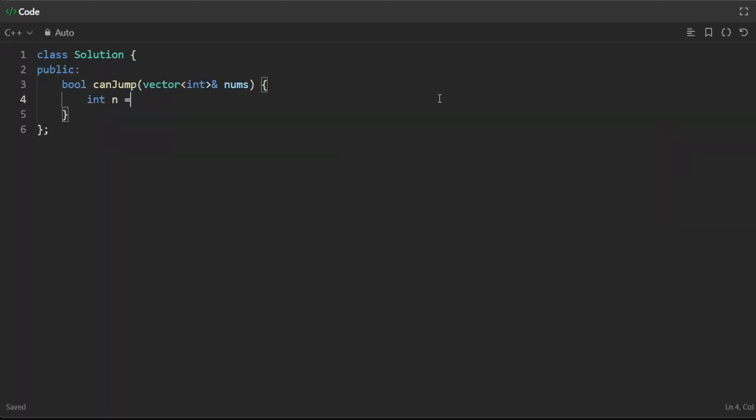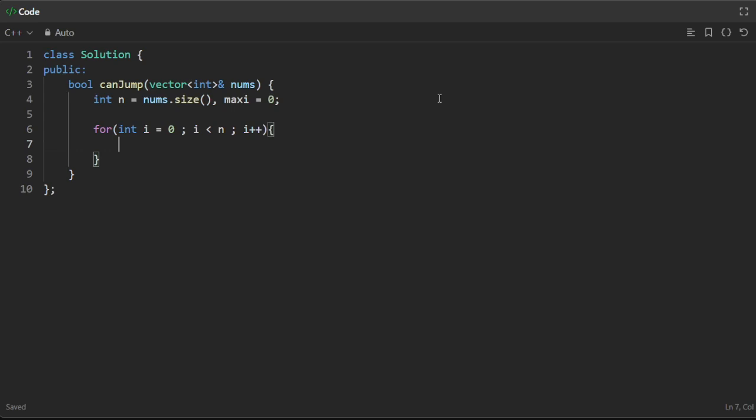So first of all, we will take the size of the array, nums.size, and then let's create a maxi variable for storing the maximum index, which will be 0 initially. Then we'll run a for loop of i starting from 0 going till n and i plus plus, right? Now inside this, we will check that if at any point i becomes greater than maxi, then that means it is not possible to reach the last index. So we will return a false, right? This is going to be the only condition where our answer will be false.